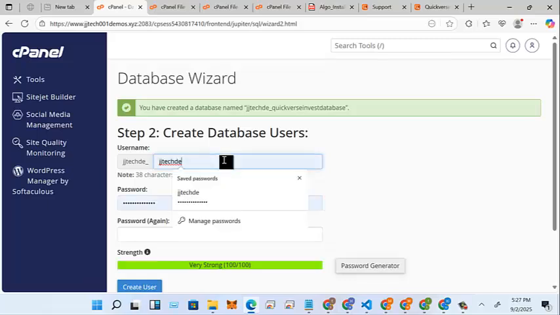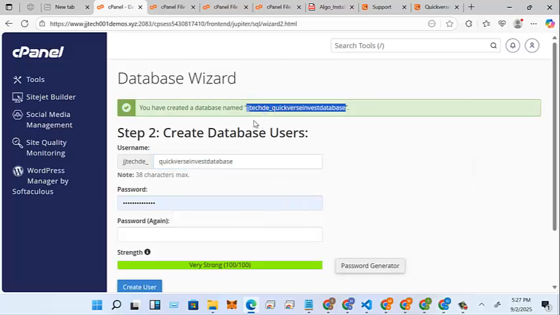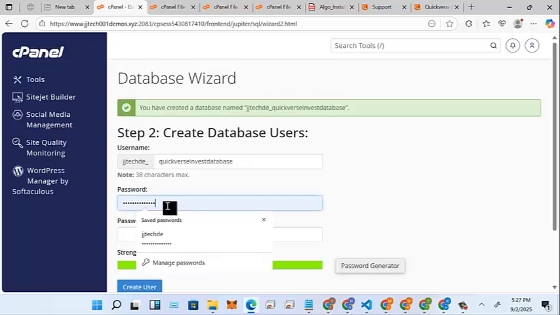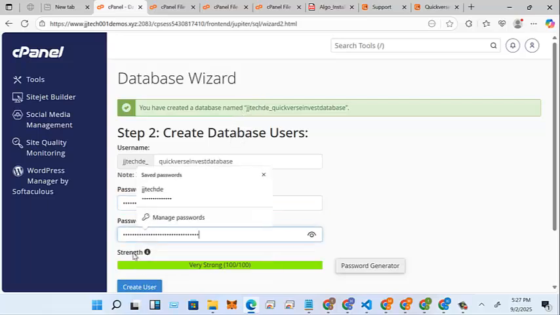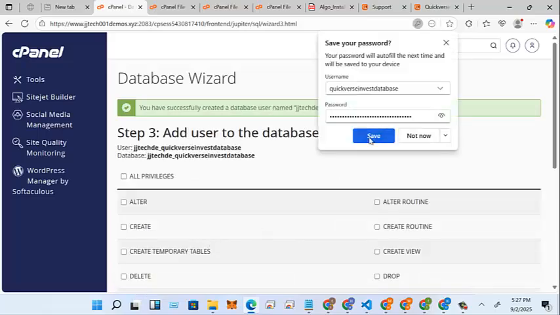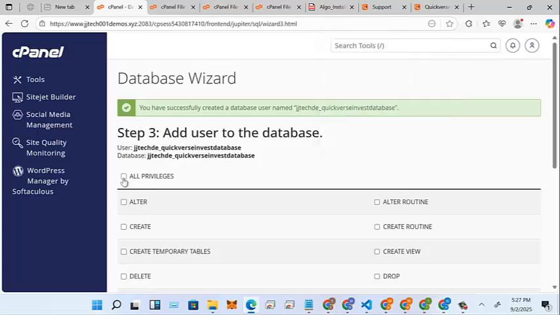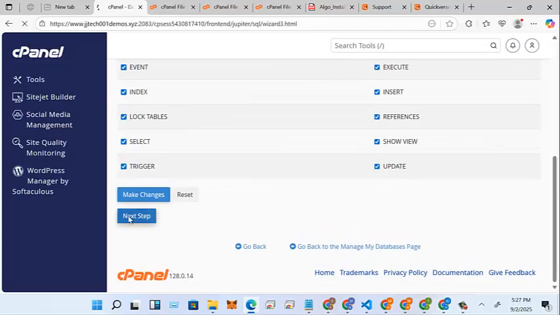And come here and you copy. I copied what I inserted into that input as this part, this quick verse, I copied it, so I'm pasting it here also. Then I'm copying this whole part, making that whole part the password. I'm copying it without the quotes. So create user, click on save, click on all privileges, and next step.